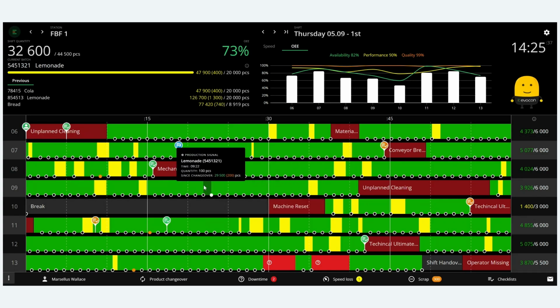Other things that the operator would need to do through the shift would be, ideally, comment on the speed loss. But you can also see on the shift view here, there's these little bubbles, which are what we call checklists. So throughout the shift, the operator probably has certain checks or quality inspections or technical requirements that they need to do on the machine. They can be collected through Evacon.